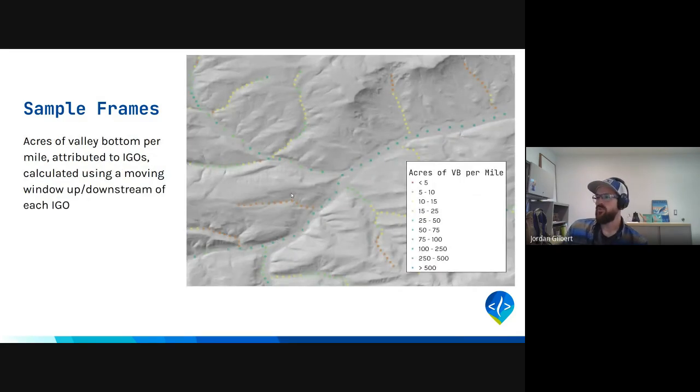As an example of a moving window metric, this is one from VBET that is acres of valley bottom per mile. So kind of a measure of how much valley bottom real estate you have to work with. And that's one that you can calculate within an individual DGO, but it also makes sense to look up and downstream to get a better overall sense of how much valley bottom space you have in that area. So then that information is stored on these points, but it represents some area up and downstream of each of these points in the calculation.